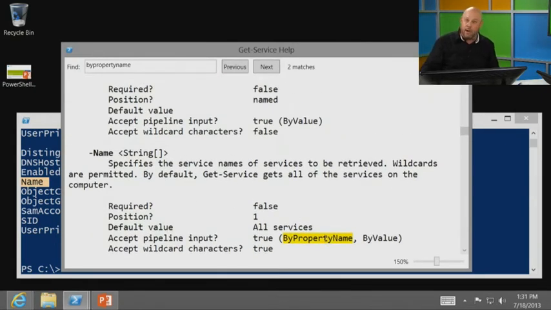We do support ByPropertyName on something spelled exactly the same, but look at what it says. It wants a service name. So here's what's going to happen. If I try to run this, I'm going to take a bunch of computer names, and it's going to think that I'm giving it service names. And unless you named your computers after services, which would never be a good idea, this is not going to work.